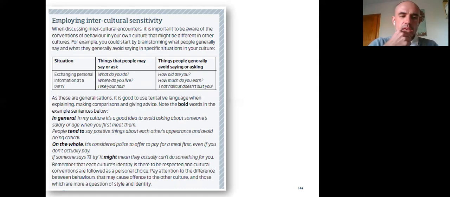Okay, so when I discussed those experiences, I actually tried to model using tentative language, as we call it. So I tried to use the phrases in this language box, in this focus box. Sensitivity is required when discussing these intercultural encounters. There aren't hard and fast rules about different cultures, and you certainly don't want the discussion to descend into criticism or even xenophobia.